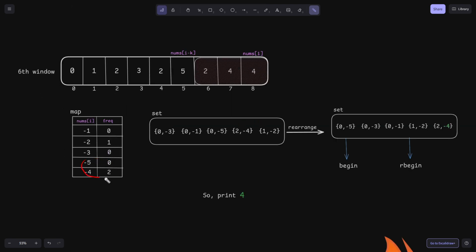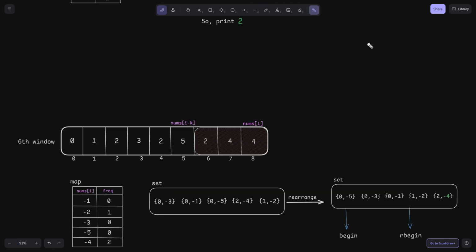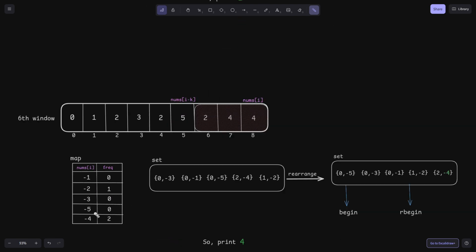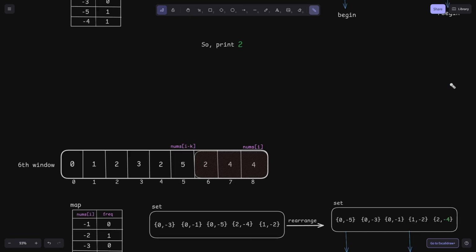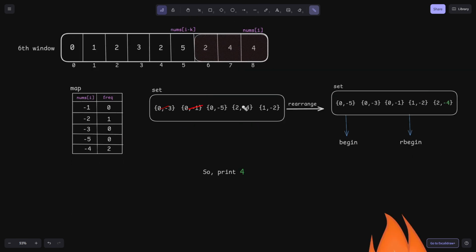So these two are modified, and since these two are modified, what we will do is we will go to the set which is present as of now, and we will erase the count of this -4 and -5. That is, we will erase these two and only these three will remain. That is 0 -3, 0 -1 and 1 -2. So 0 -3, 0 -1 and 1 -2 will remain as it is, and we will reinsert the updated values for both of these. That is 0 -5 and 2 -4.